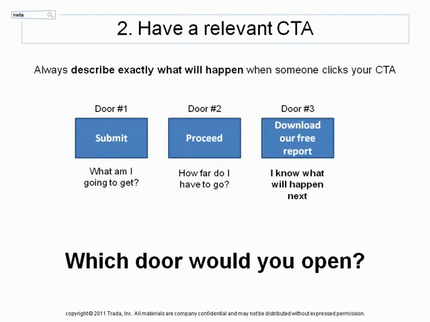Next thing I see, having a relevant call to action. Always describe exactly what will happen next when somebody clicks your CTA. Submit is not an enticing call to action. It doesn't help reinforce what's going to happen next. And unfortunately, I see it everywhere. Another common error I see is using the term proceed. I'm not even sure what that means. Granted, it's sometimes useful in a multi-step form, but it still doesn't explain what's going to happen next when somebody's filled out your form.